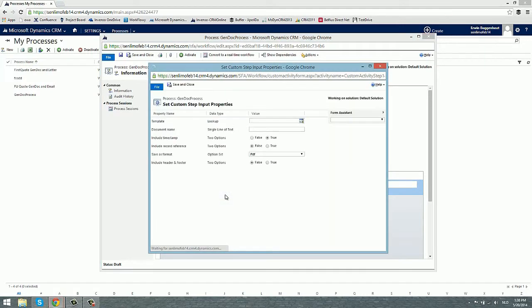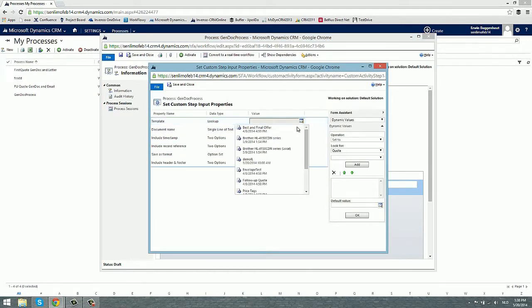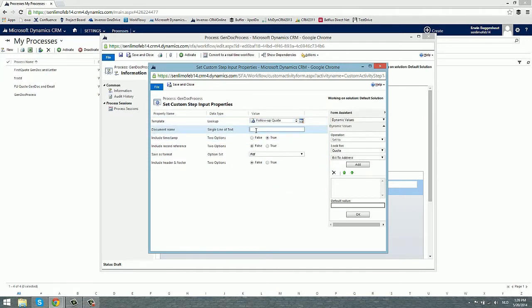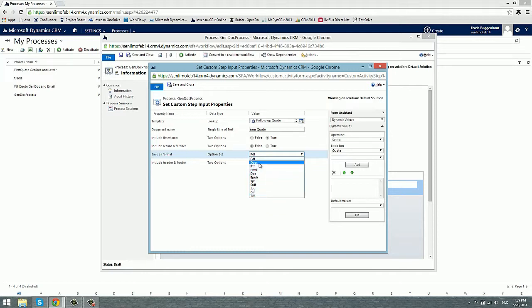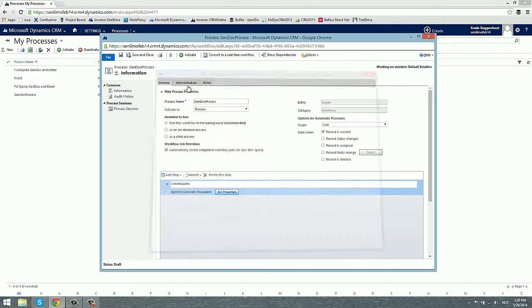And then set the properties for that step. Simply select the template first, like for instance, this follow-up quote template is an interesting one. Give that document a name. Your quote. You can define what output type this should be, PDF for instance, and there are a couple of other options here you can set. Save and close.